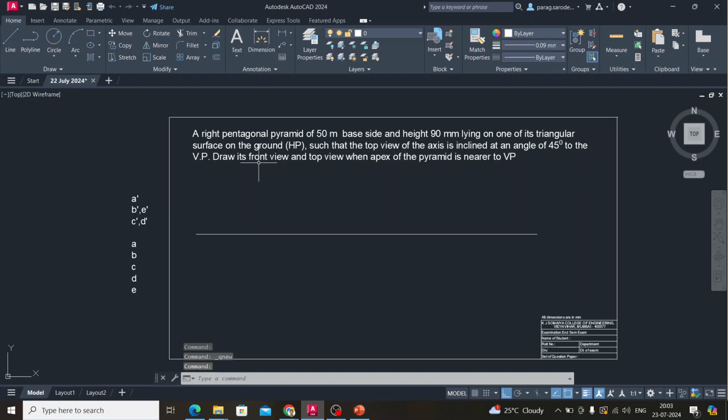So now, if we read the question carefully, a right pentagonal pyramid. If you read the first 3-4 words, you should get what type of solid you have to make, right? Then read carefully ahead. Pentagonal pyramid of 50 base side and 90 height, lying on one of its triangular surface on the ground, such that the top view of its axis is inclined at an angle 45 degree to the VP. Draw its front view and top view when the apex of the pyramid is nearer to VP.